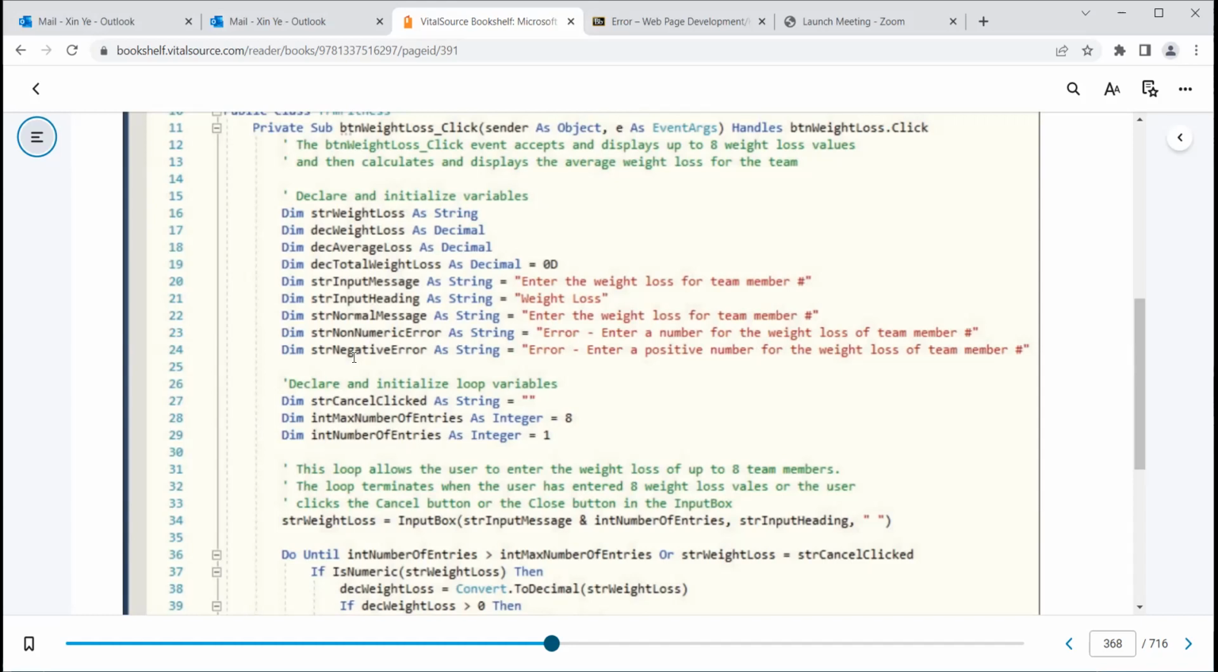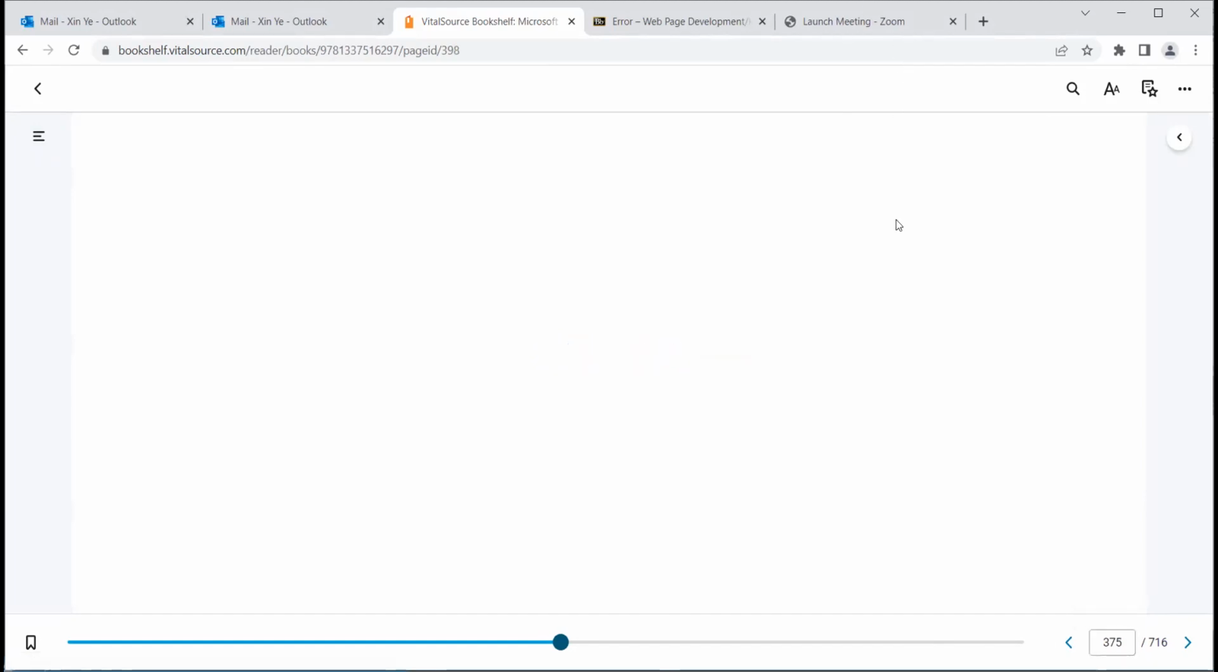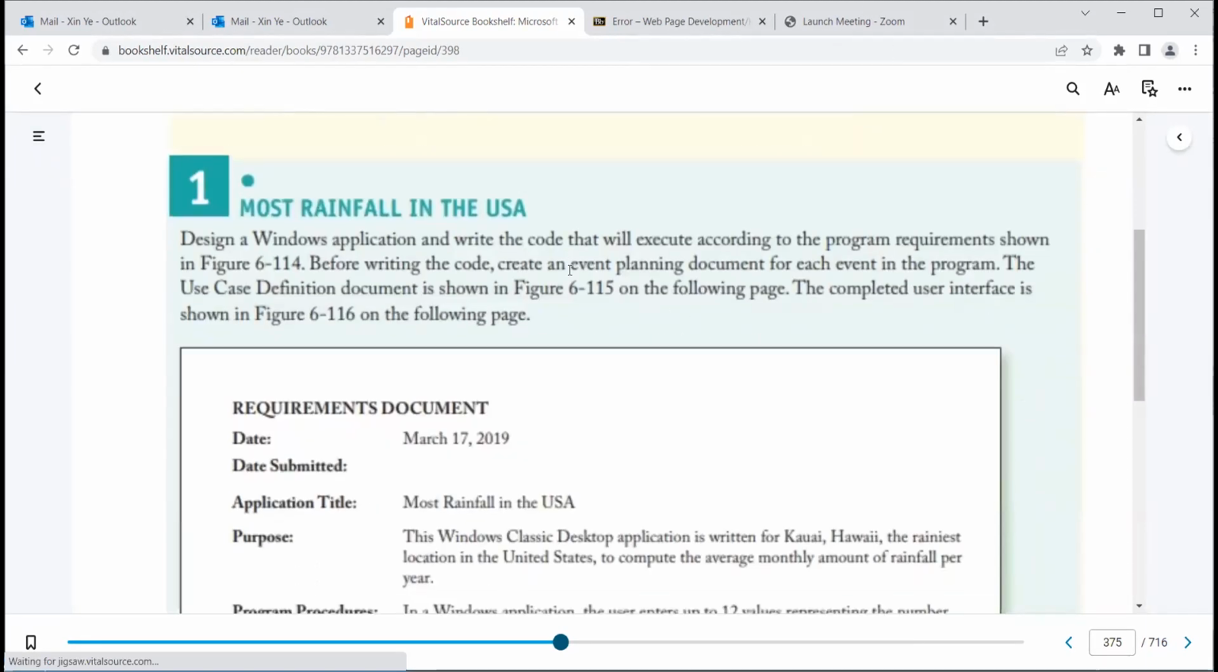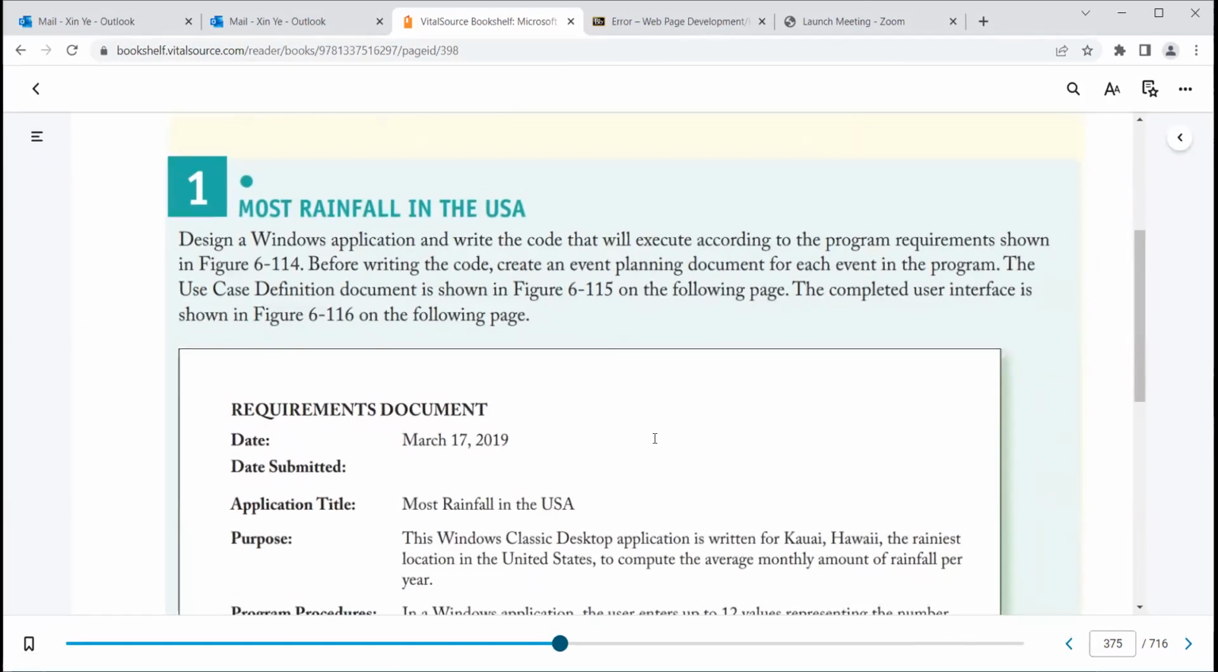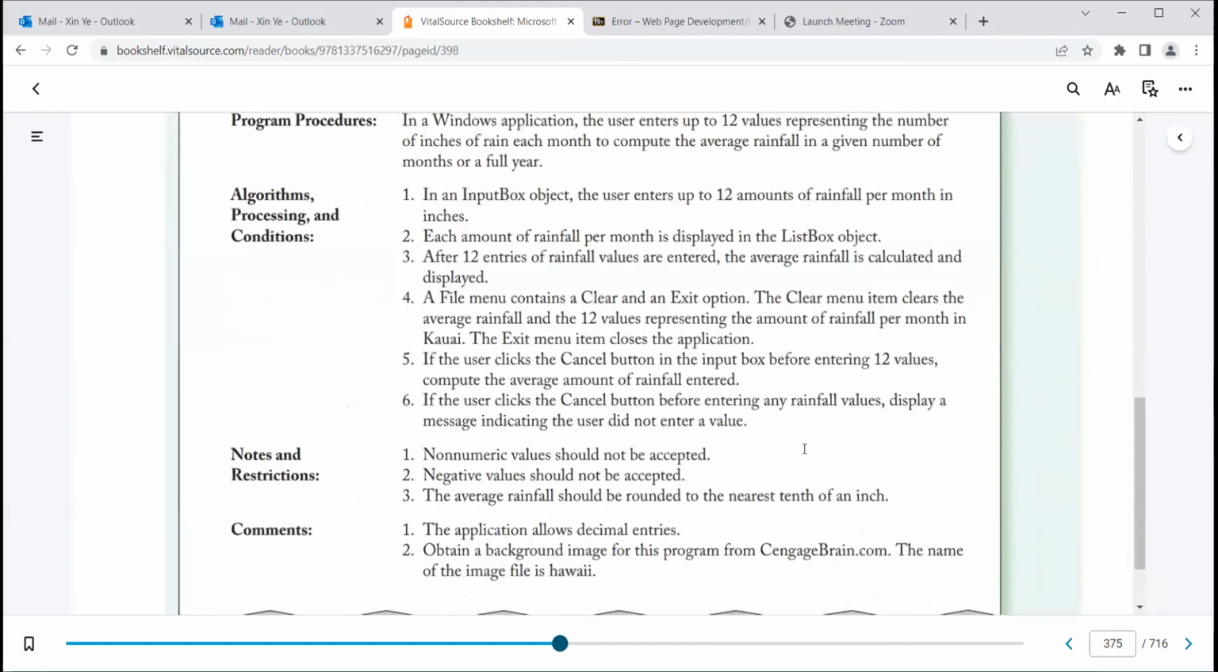The rest of the time, you're going to do the coding. Keep in mind, you're going to finish this chapter 6 project and the case study. You are going to pick a case from the end of the book. You will have several choices, starting from page 375. On page 375, you can do the most rainfall in the USA.